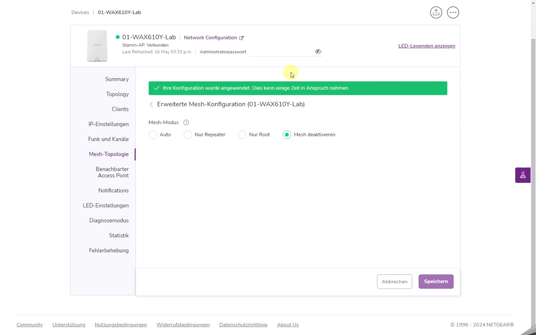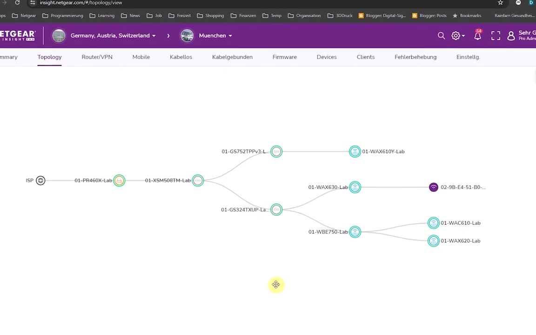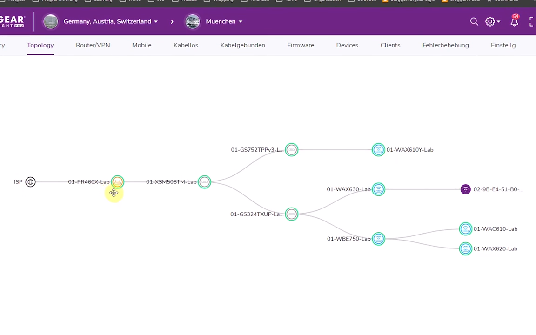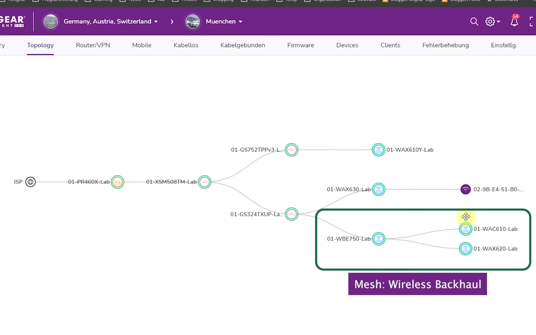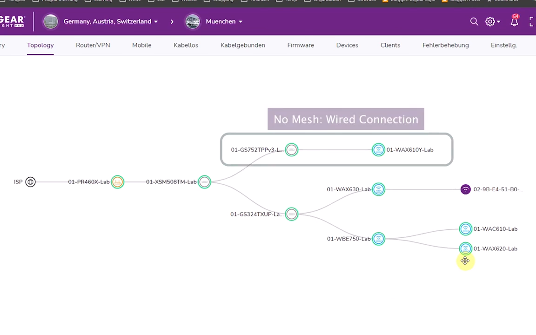Now, let's check the topology after the latest changes. If you see, the full stack coming from the internet service provider, going through the routers, getting to the switches, are now hitting the WBE750 that is acting as a root AP for the two satellites in this mesh system. Please note that the WAX610Y on the top is not joining the mesh system, and it's only getting its data from a wired connection from the switch.